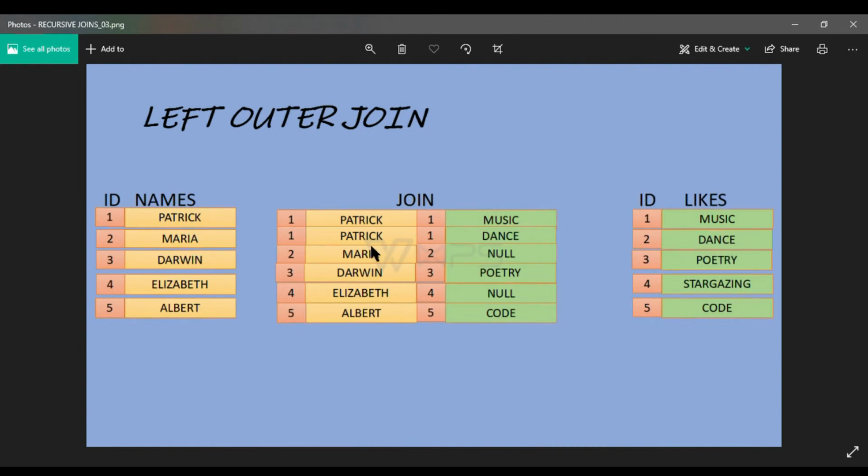Then for Patrick, he likes music and dance, Darwin for poetry, and Albert for code.